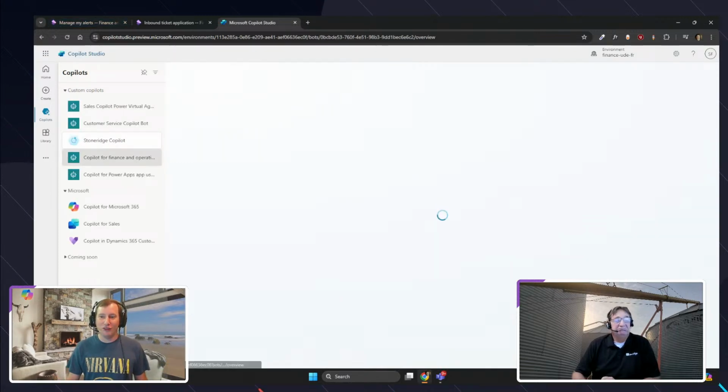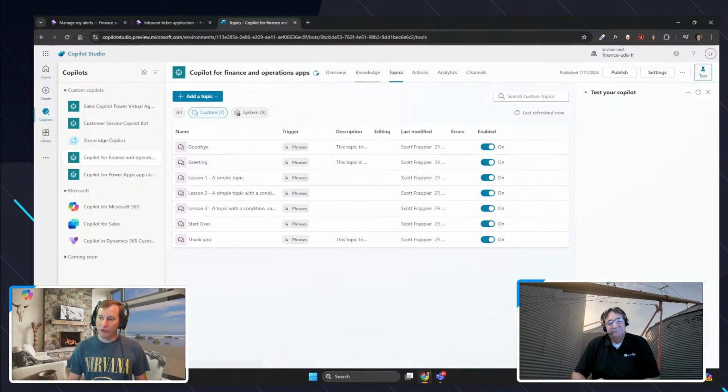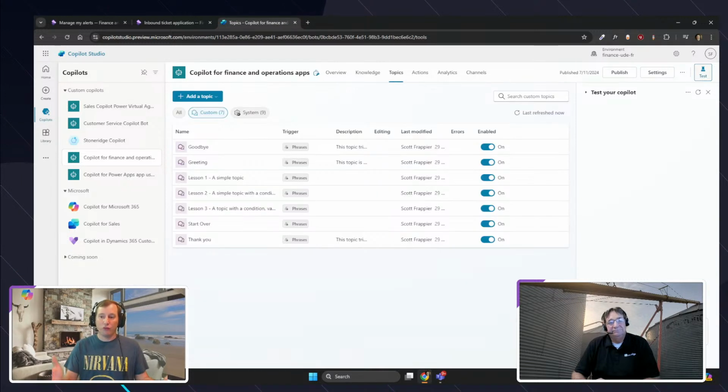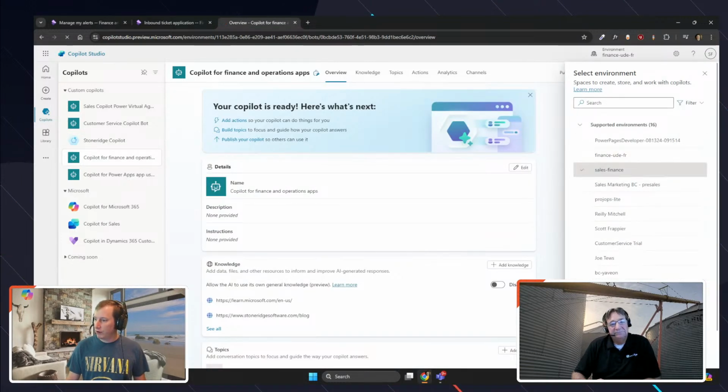So I actually went into the Finance and Operations app right here, which is our Copilot. What I did is I made a topic and I said, whenever a person asks about a specific topic inside of here, as an action or a topic, I wanted it to path to that. So you can see here that you can select, and this is in our UDE environment.